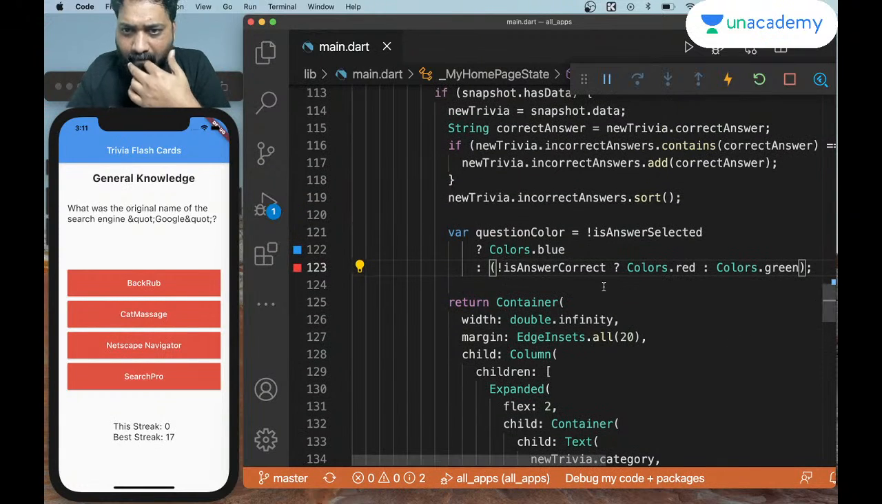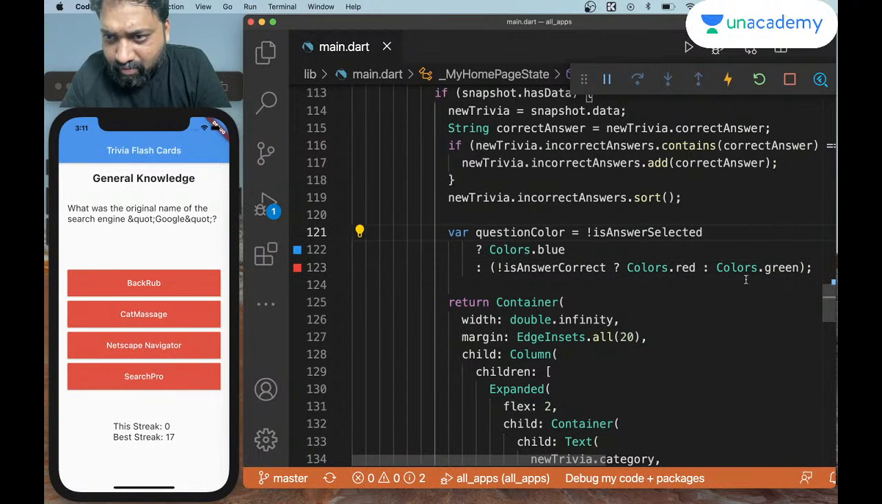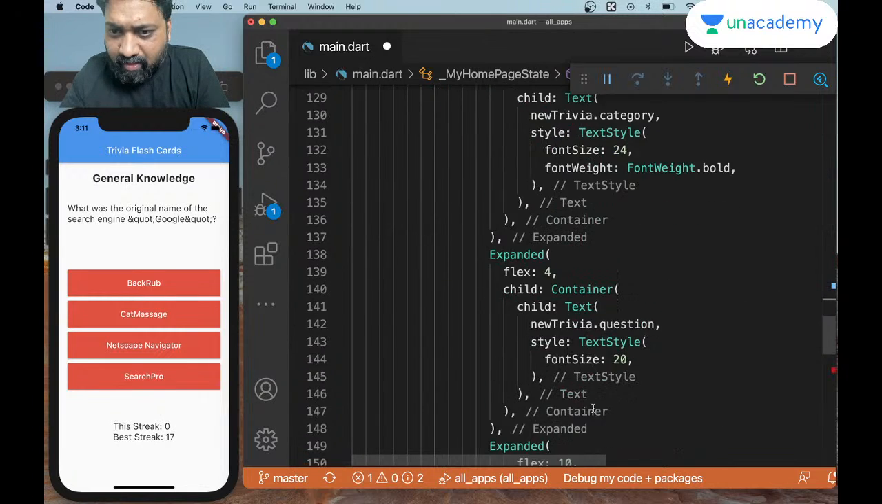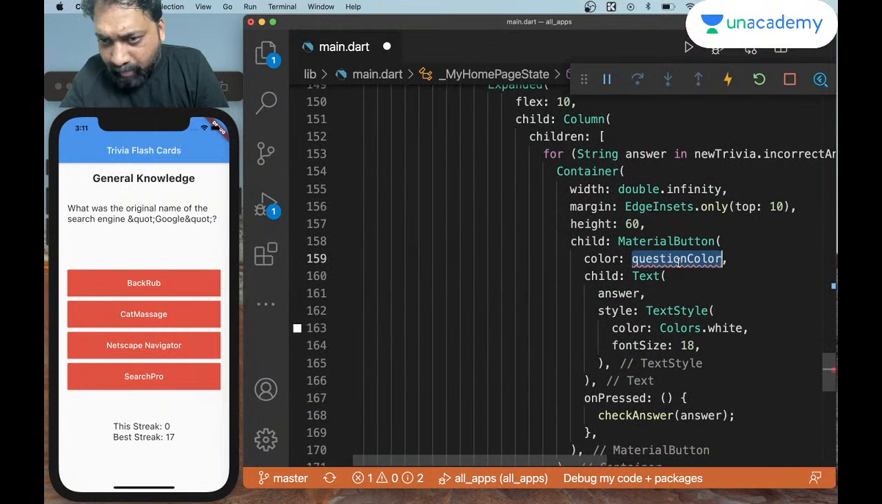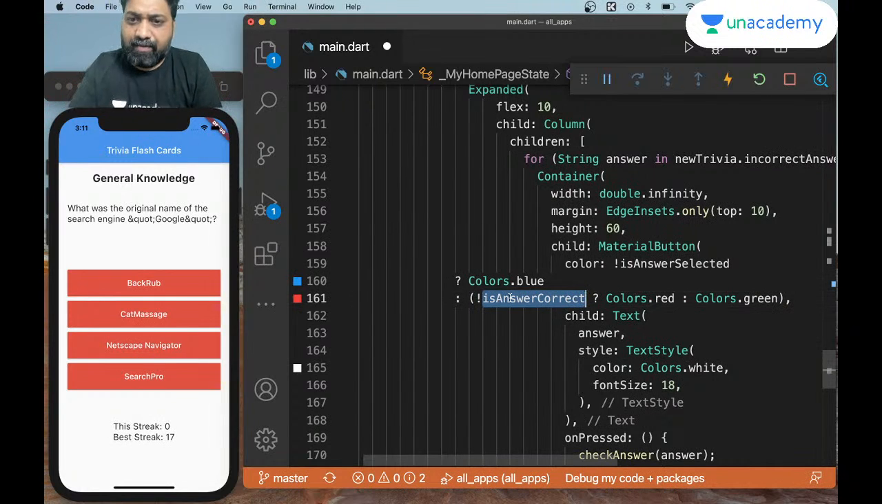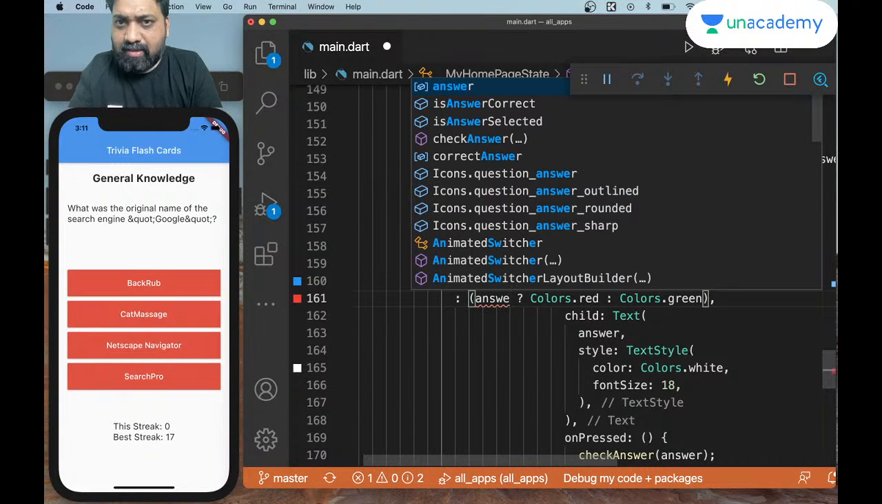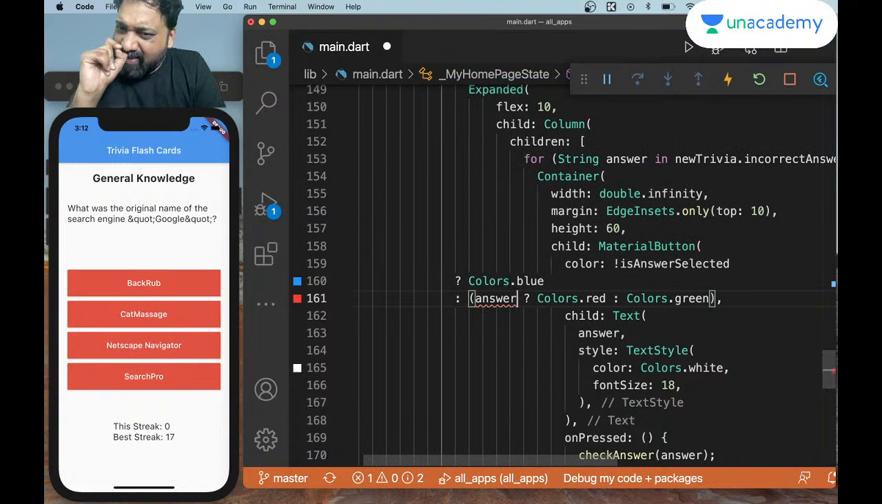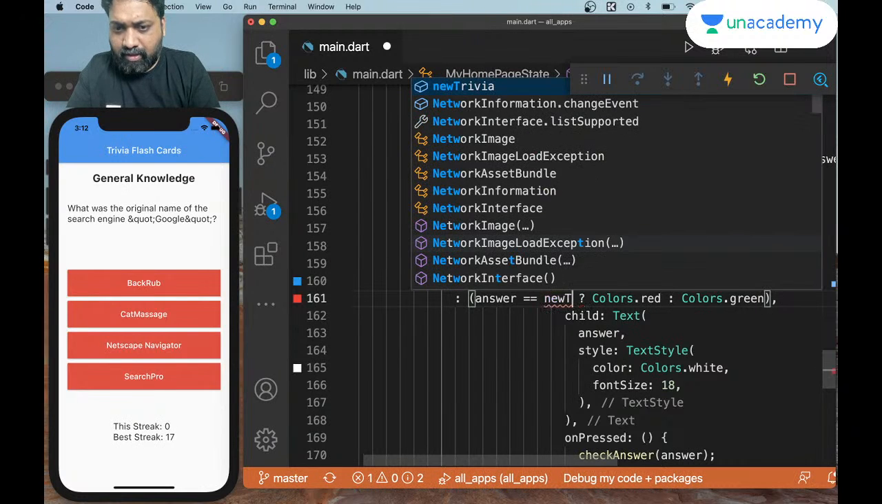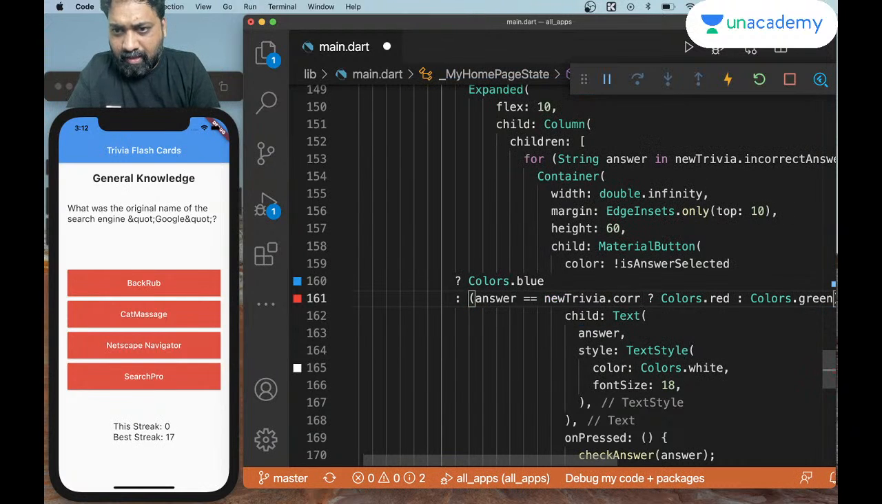Okay. So I can't do that in here. I'm sorry. I'll have to do that at each level. This is not a thing that I can do from outside the loop. I have to do this inside the loop. Wherever this is, I'm going to paste this, and it's not is answer correct. It is if the answer that is in the loop right now, if it is equal to the new trivia dot correct answer.